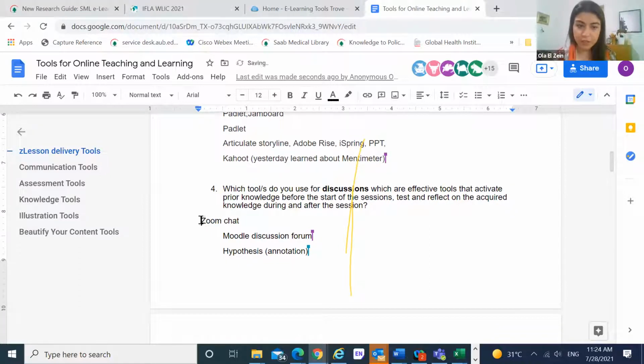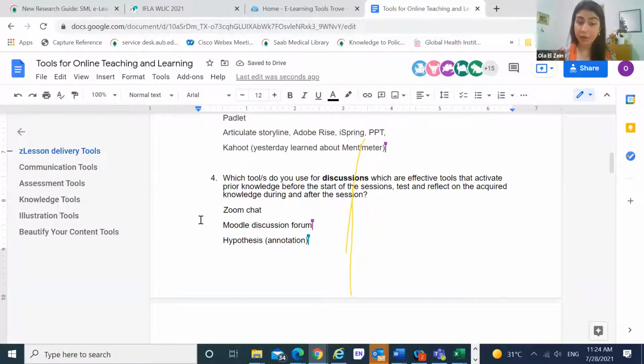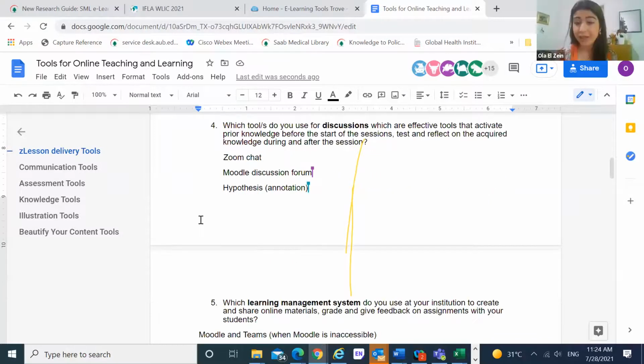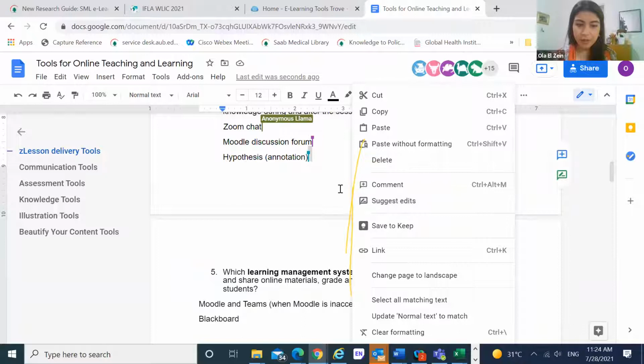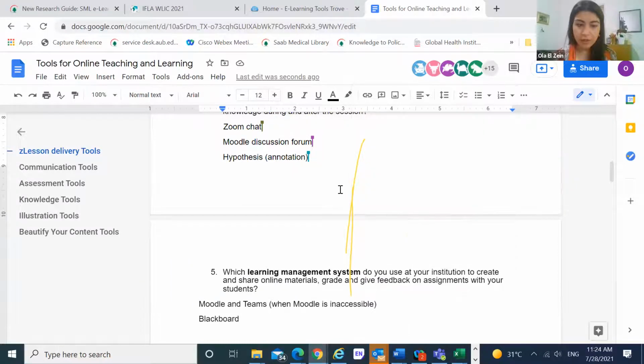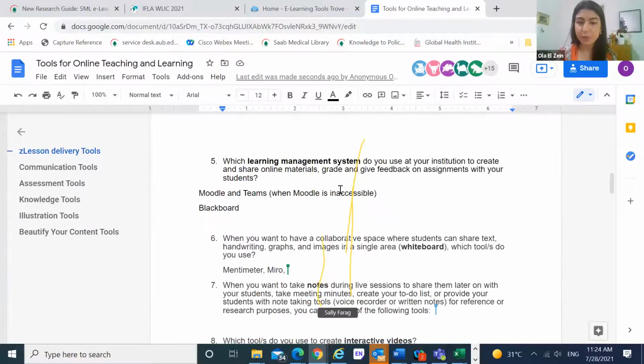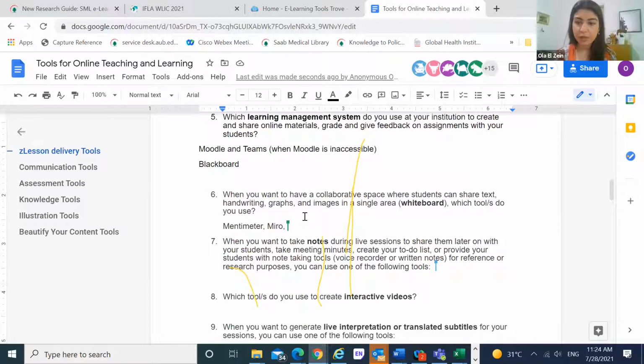So for question 4, we have Zoom chat for discussion. Okay, I believe you mean the chat, not the breakout rooms. Moodle discussion forum, hypotheses. I run AMICAL session. Hypotheses, the annotation. Okay. Wow, you are now in question 6. Question 5, what LMS are you using at your institution? Moodle and Teams and Blackboard. These are the most famous ones. Moodle is inaccessible, we use.